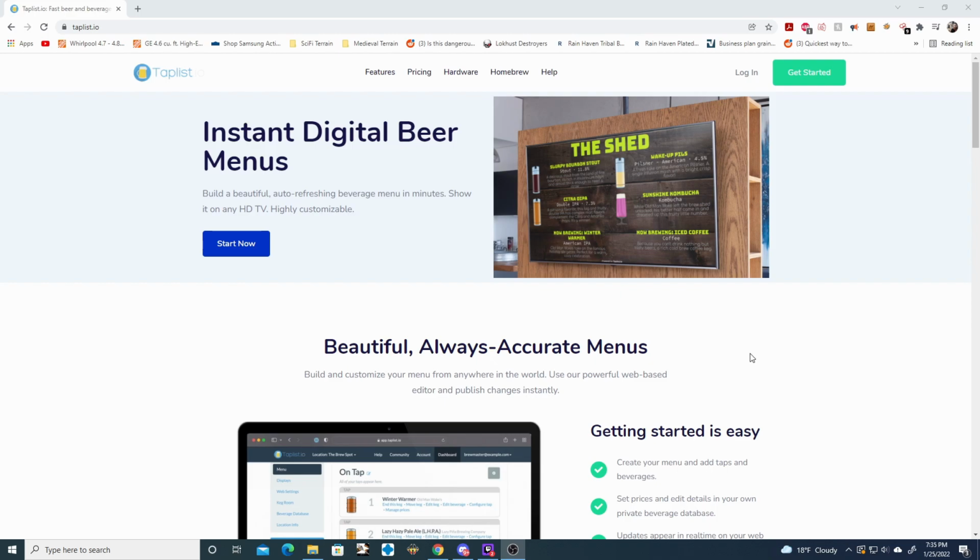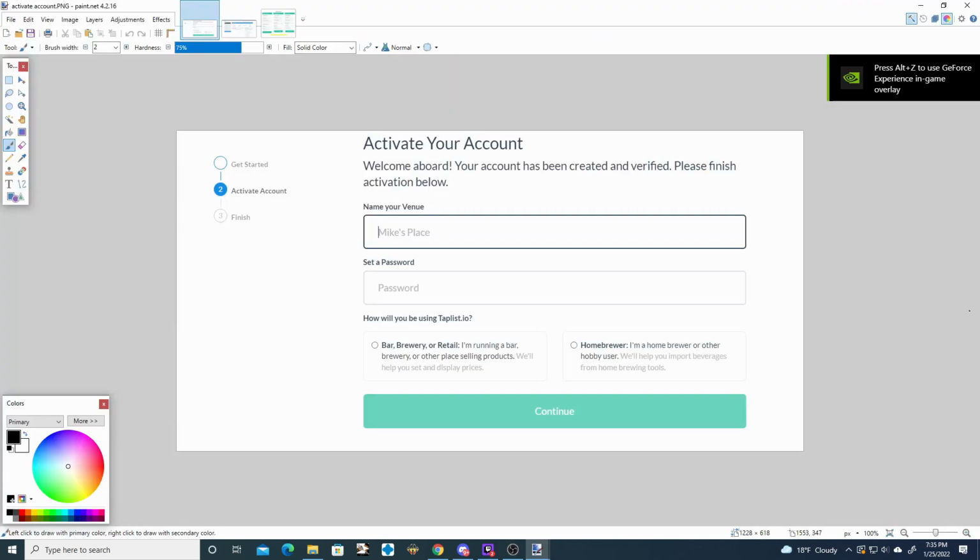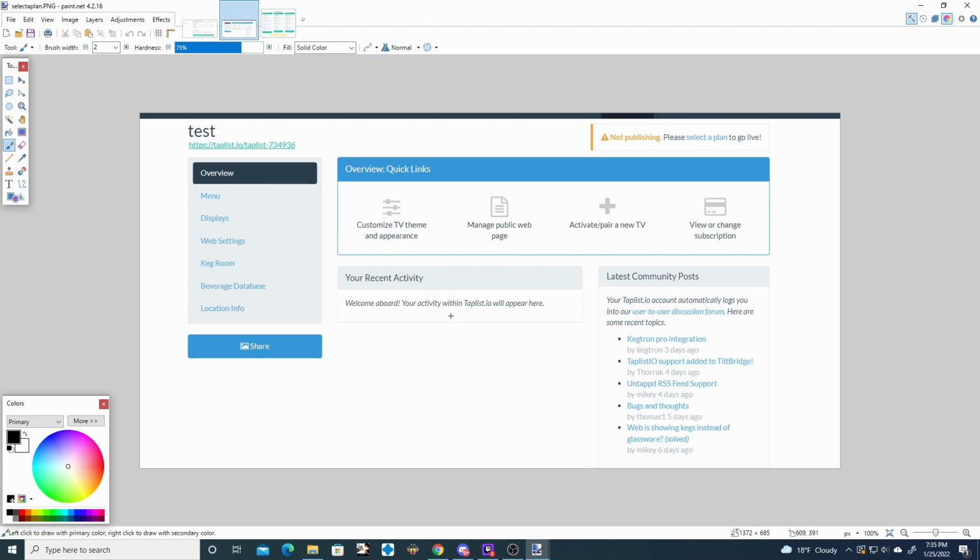So we're gonna go ahead and talk about registration first. The first thing we gotta do, obviously, is create an account, and it's fairly simple. Name your venue, put your password, select I'm a home brewer, and continue. Once you're signed in, this is what it's gonna look like. But the first thing we need to do is publish and select a plan. If you look at the top right-hand corner, you can click select a plan.